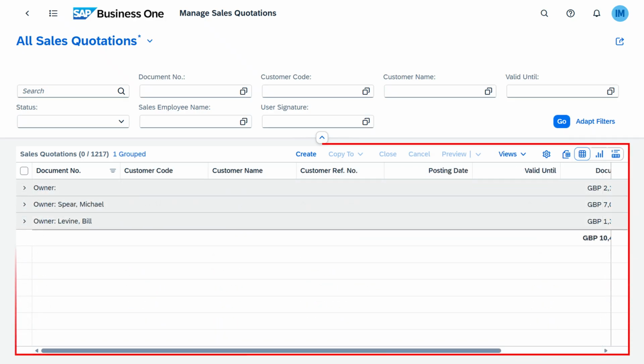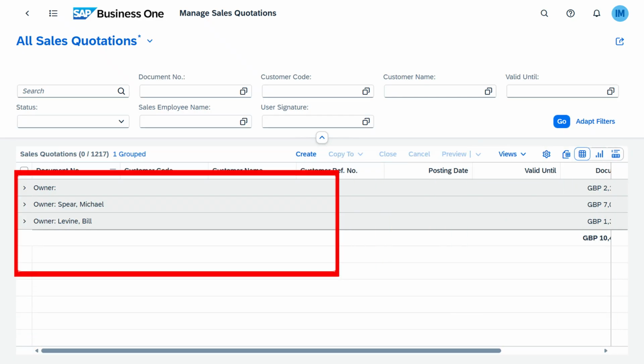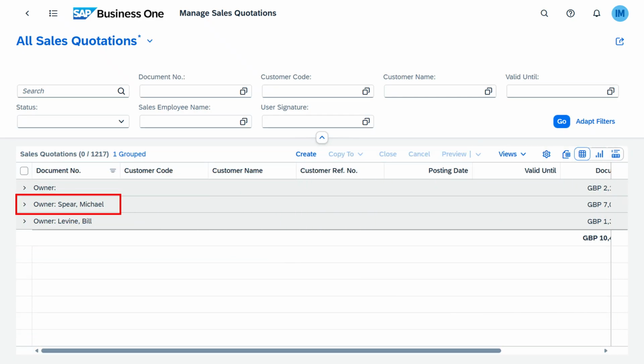Now there are the grouped values visible by each owner of the document. This can be useful for quickly analyzing responsibilities and document distribution across team members. We can expand these groups, for example, have a look into the details for Michael Spear to drill down into specific entries.